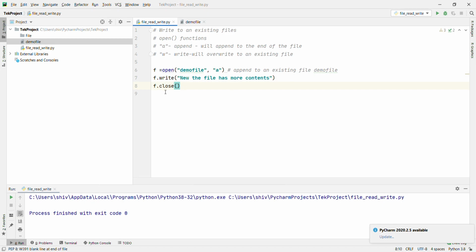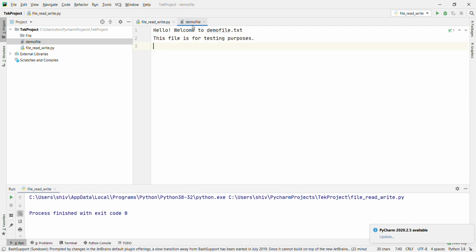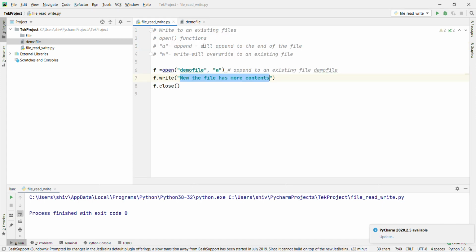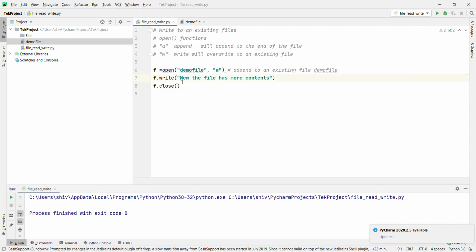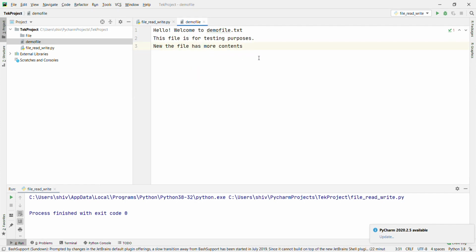After that, remember we use close to be on the safe side. Now when we run it, what will happen is "The file has more content" is going to be added into the demo file. Let's run and see. Exactly, now you see it: "The file has more content." We appended the new text into the demo file. This is clear now.